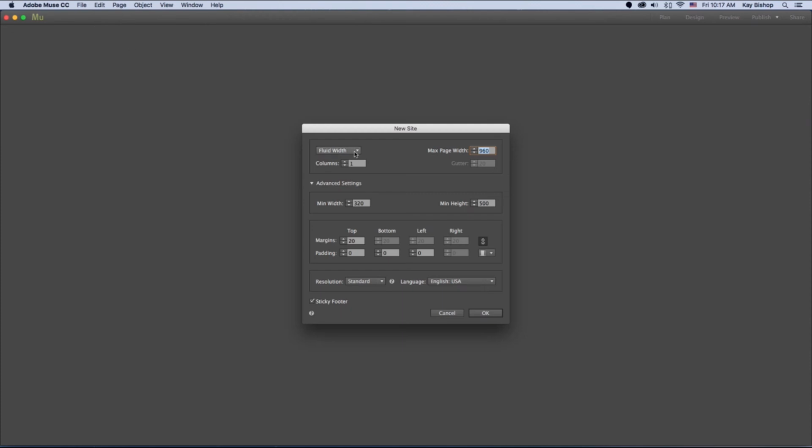Make sure you select fluid width, and that will allow you to have a responsive site viewable in different device or screen sizes. And if you have the Adobe Muse Classroom in a Book textbook, you can follow along or go through chapter 3 on your own, either way. If you'd rather use the textbook than watch this tutorial, that's fine too, whichever method you prefer.